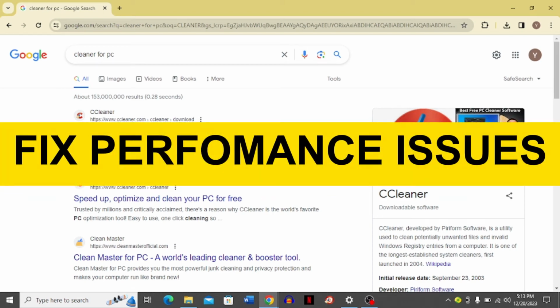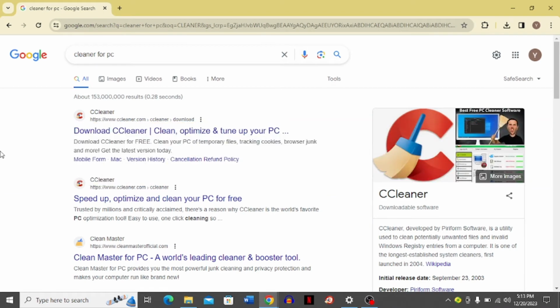How to fix performance issues after upgrading to Windows 11. Hi guys, in today's video I'm going to guide you on how to fix the performance issues after upgrading to Windows 11. So if you have upgraded and now your PC or system is giving you performance issues, you can just follow these steps to fix this problem.